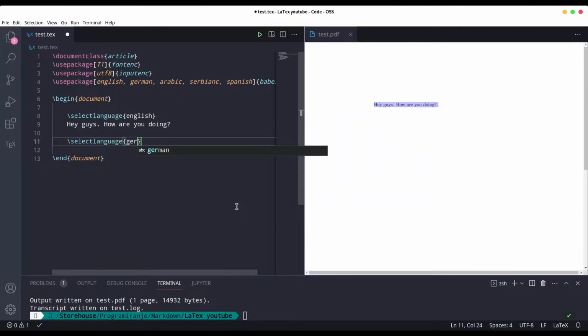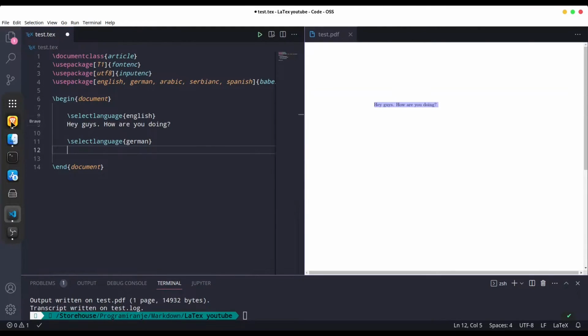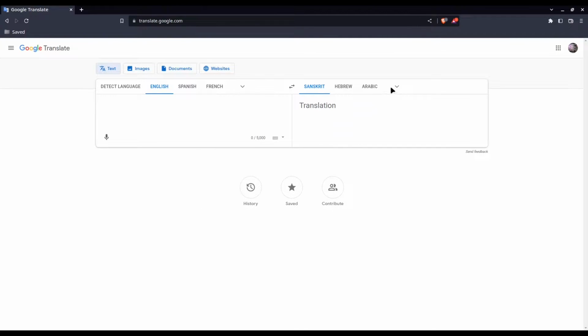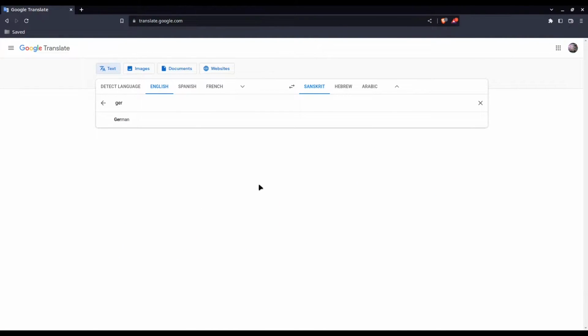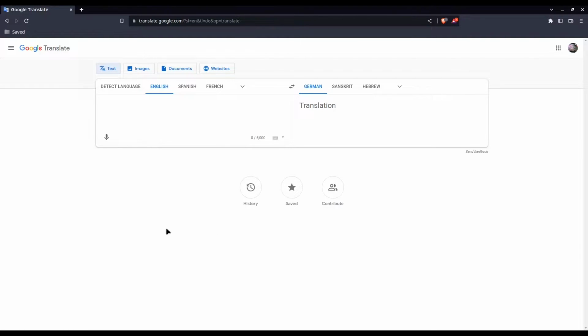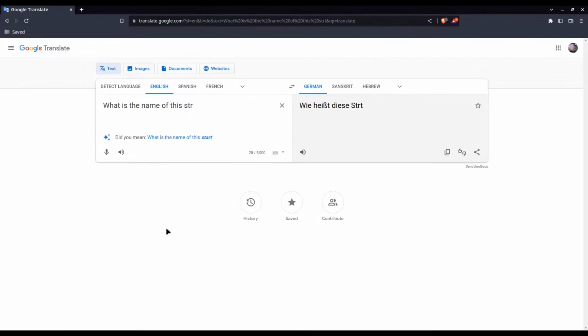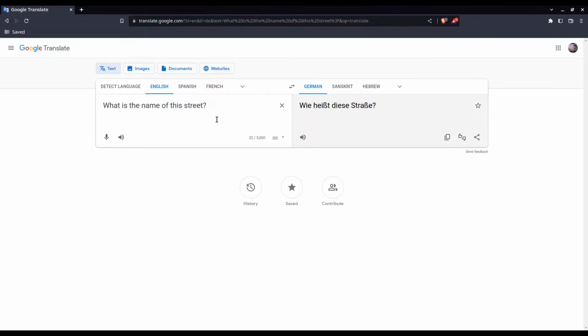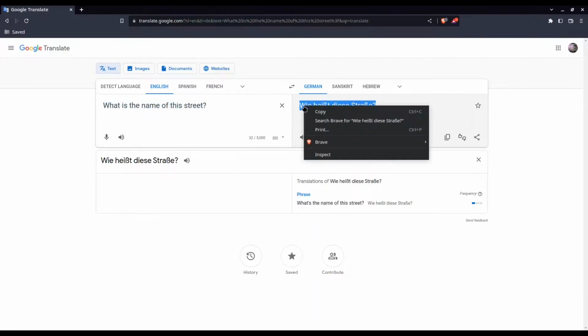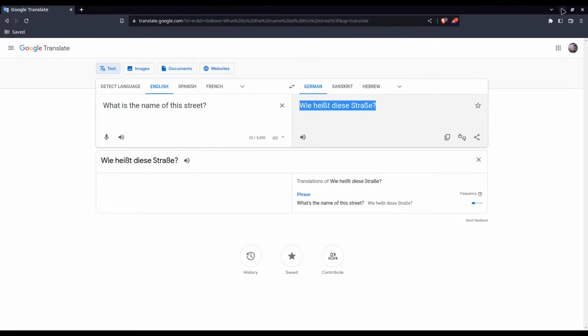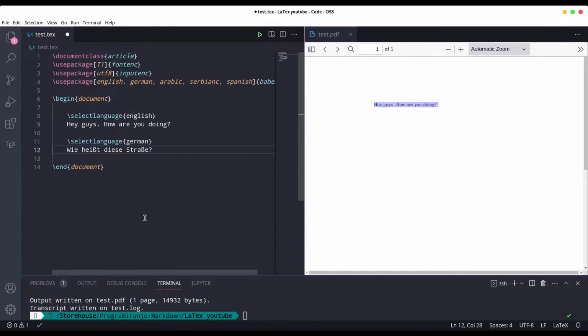Select language, let's say German, and now I'm going to open my browser and Google Translate. I'm going to select German for translation. Okay, and in English I'm going to write this. I'm doing this because of these special characters in German. I would like to show you that everything works well for this language. I'm going to write this inside, save it, and of course we have our paragraph written in German just fine.